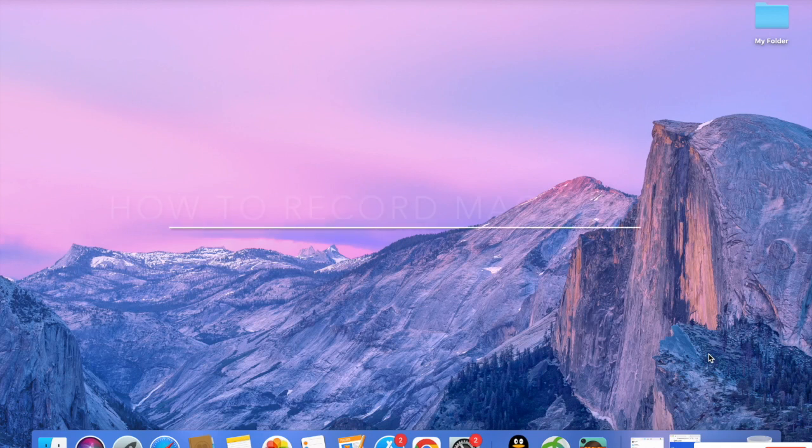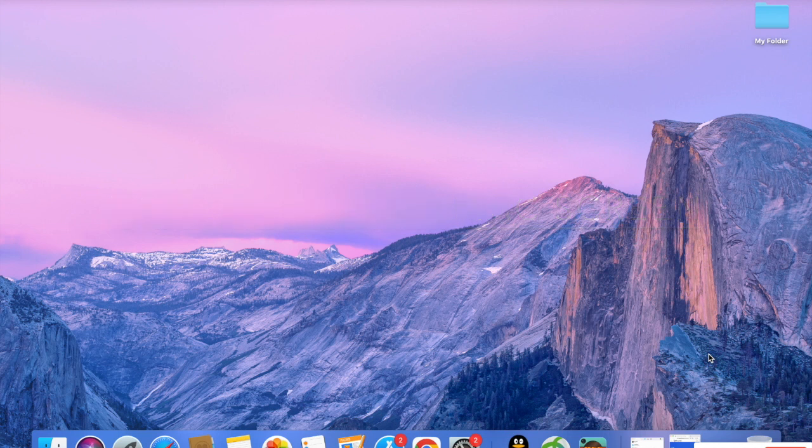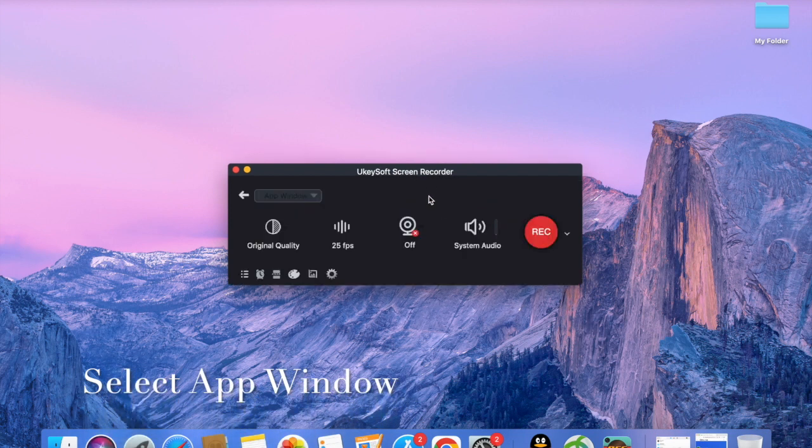This video is about how to record an app window with UkeySoft Screen Recorder on Mac computer. First of all, start the program. On the interface of the program, let's click on App Window.